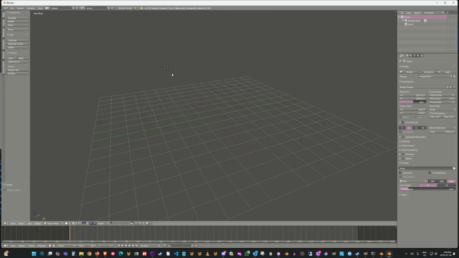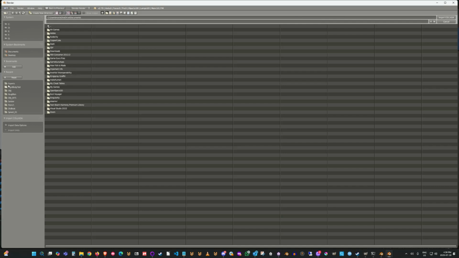So I'm going to delete all this, and I think it's Shift S. All the hotkeys are different in this, so it's going to drive you nuts. Cursor to center, because I think when Blender imports stuff, it imports it where that cursor is, and I accidentally moved it. So let's go File, Import Collada, and let's import that sphere.